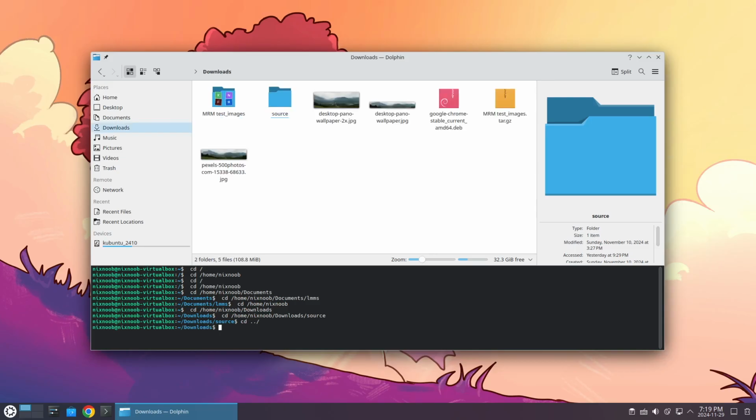But so now here, if I did a pwd, which is parent working directory, you can see I'm in home Nixnoob downloads. You can also see up here I'm in my downloads folder. And we can change this to show us the full path all the time. But it's nice having an attached terminal. Especially if you're running applications and stuff. If I had an application in here, I could just type the name of the application and that would run. So it's nice having that.